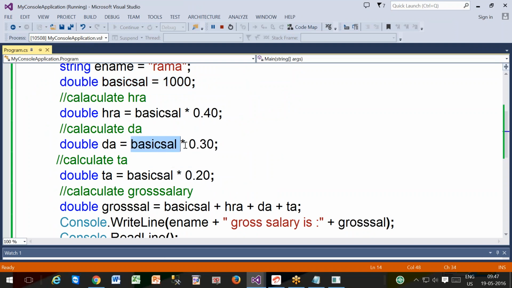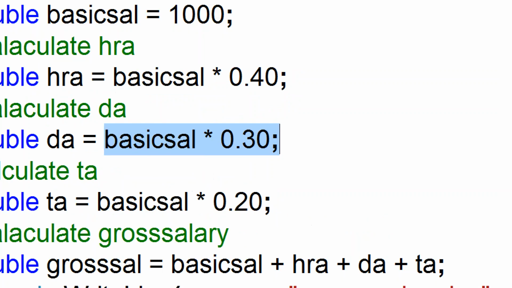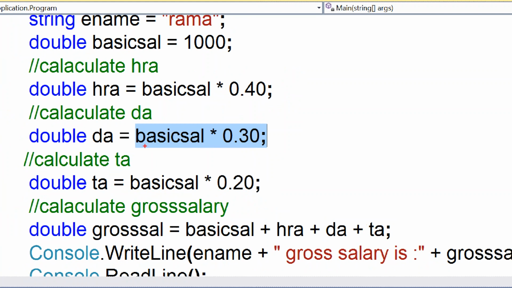Here also 1000 into 0.30. What is the value here, Vinil? Sir, 1000 into 0.30. Final calculated value is how much? 300. And the LHS will create a variable. Next assignment. Now 300 is the DA.